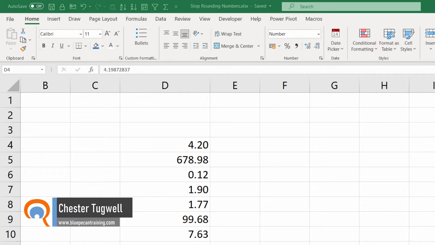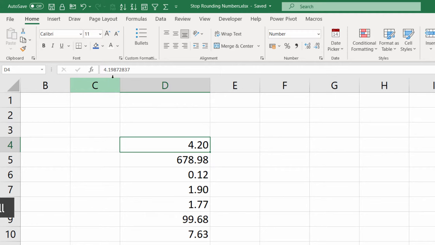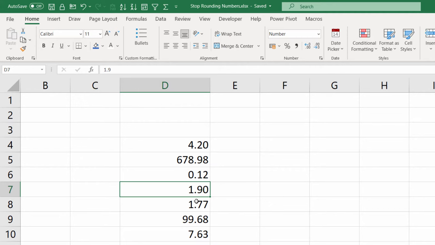In this video we're going to look at how to stop Excel rounding numbers. I've got a series of numbers here, and if I look in the formula bar it will always show you the non-rounded version of your value, but I can see that I've got a different number of decimal places in each of these values.